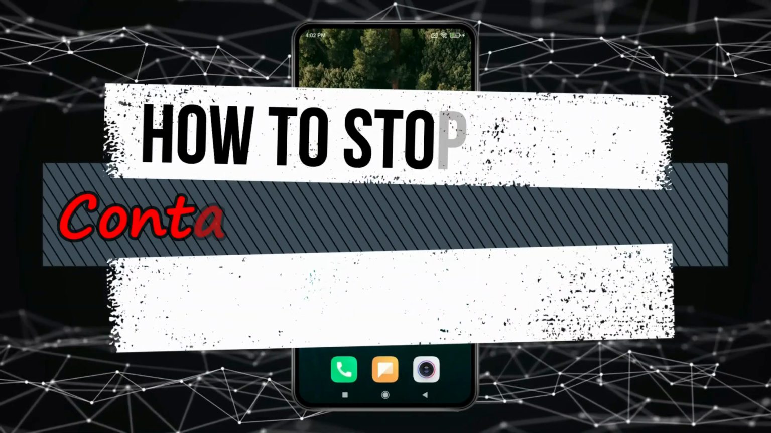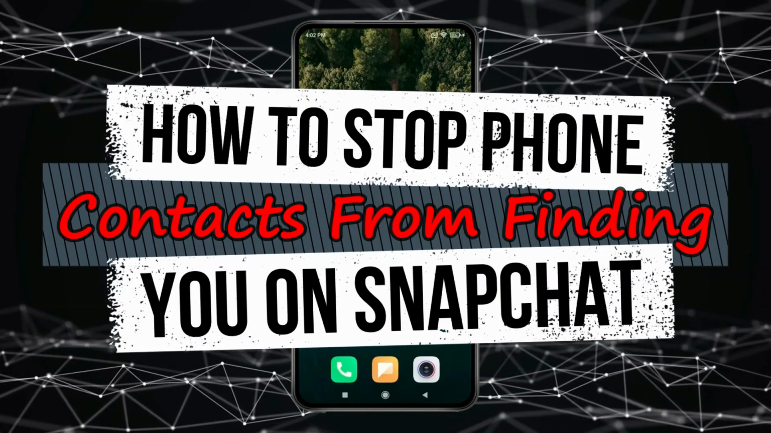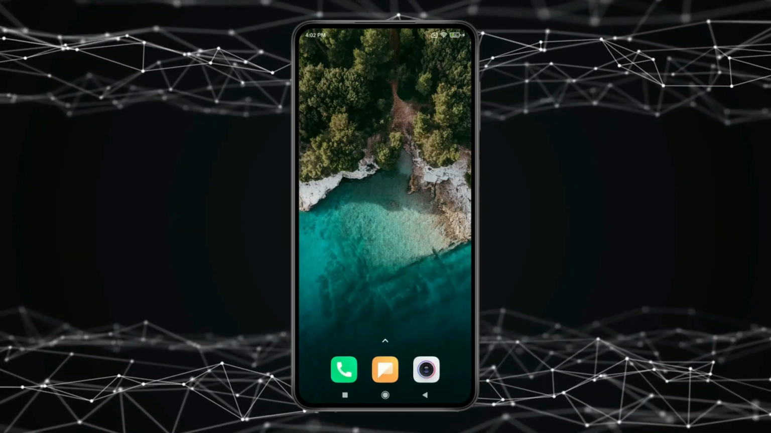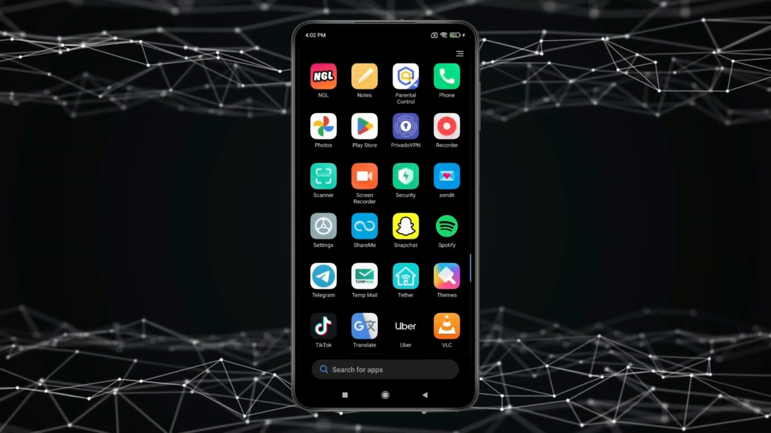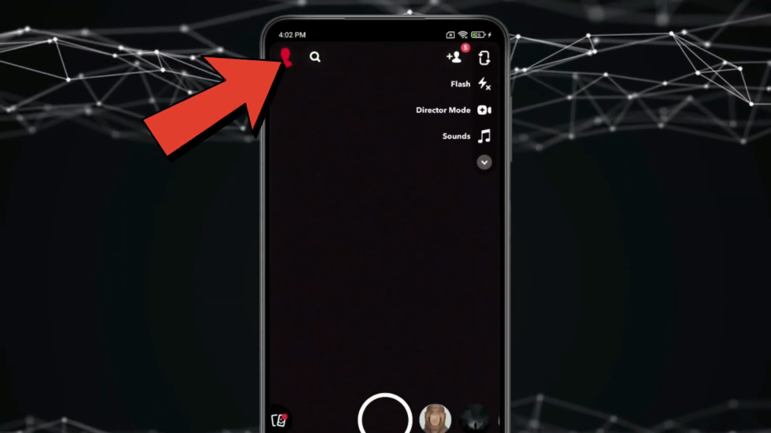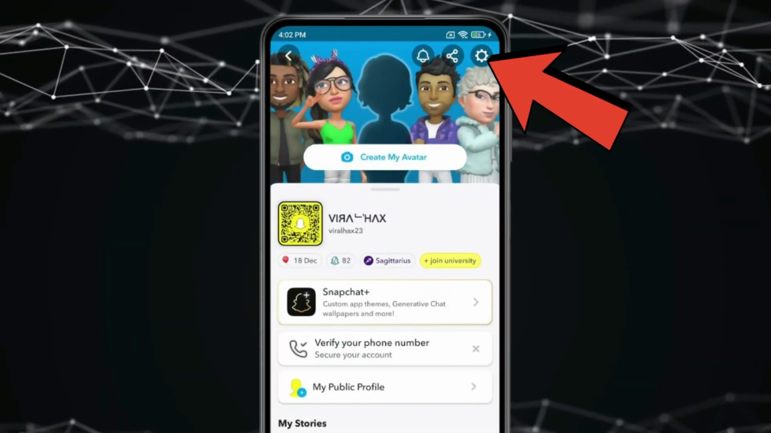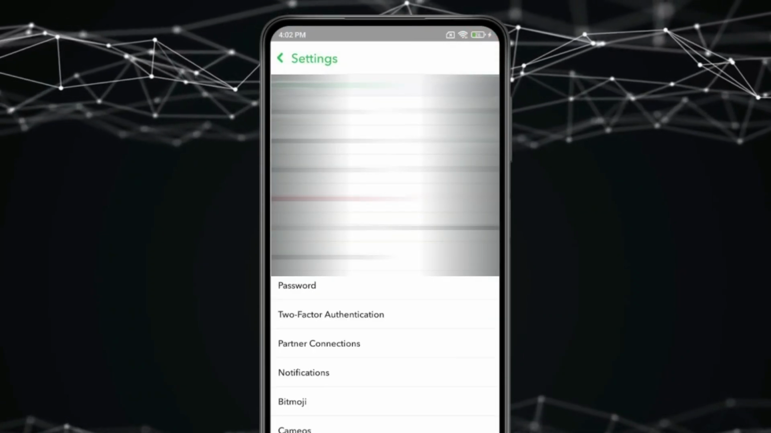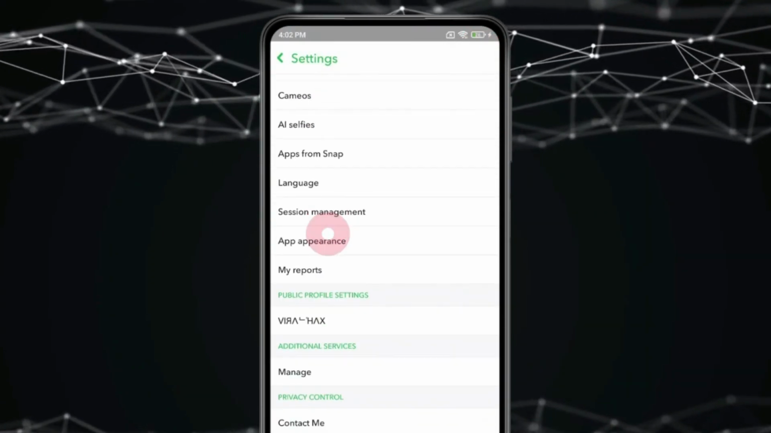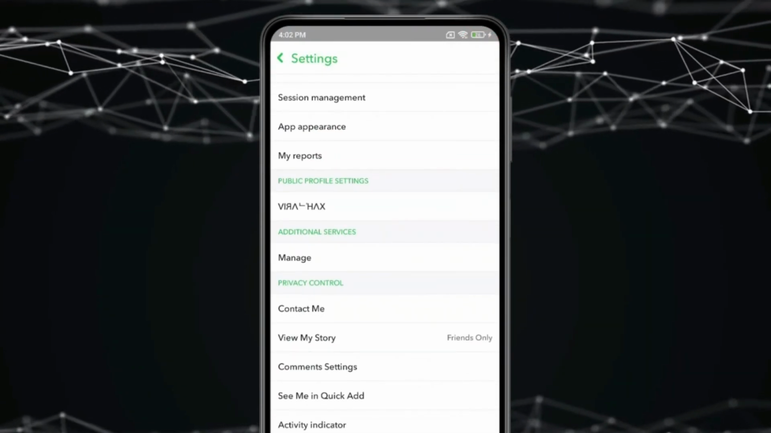Today in this video I show you how to stop phone contacts from finding you on Snapchat. For this you have to open Snapchat. Now click on the profile icon and then click on the settings icon. Now scroll down to find privacy control and open contact me.